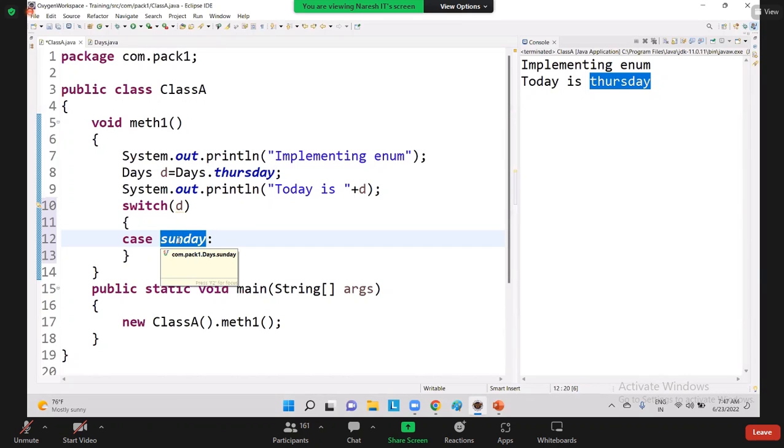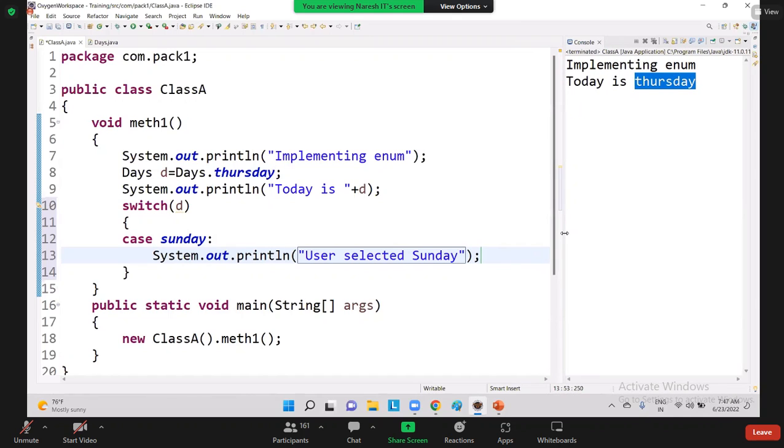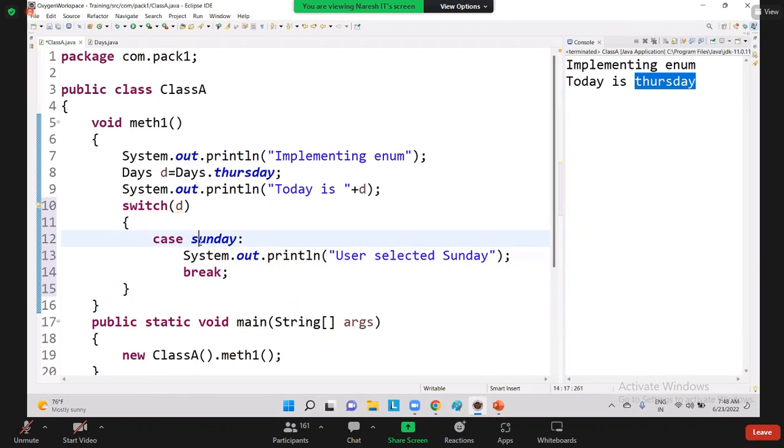It is a constant. So right now, system.out.println, I'm writing, user selected Sunday, like this. And after that, break like this. Online students, are you observing here, guys? Come on, guys, please tell me, are you observing here? This is not a string. It is a constant. Remember that it is a constant.